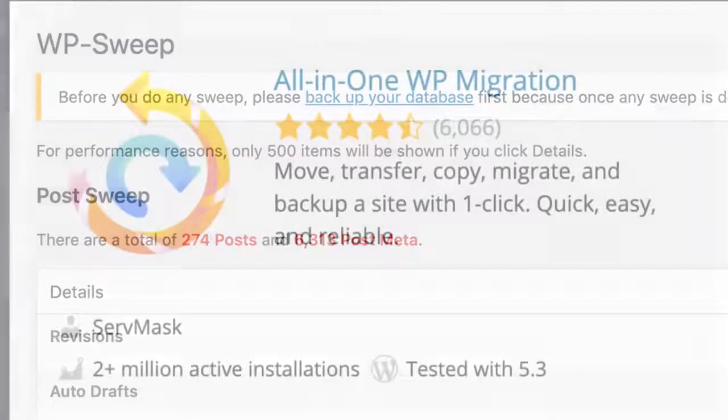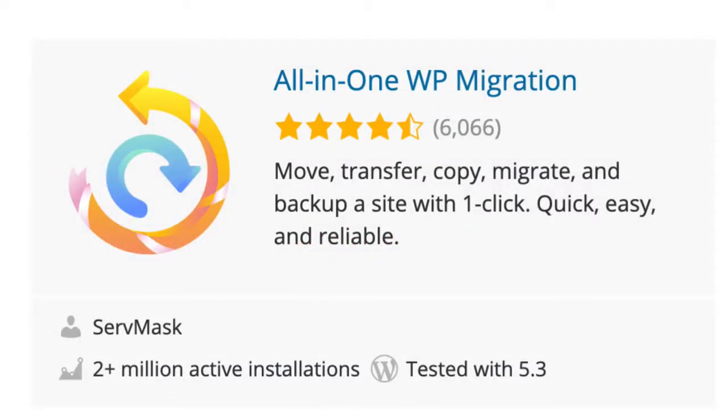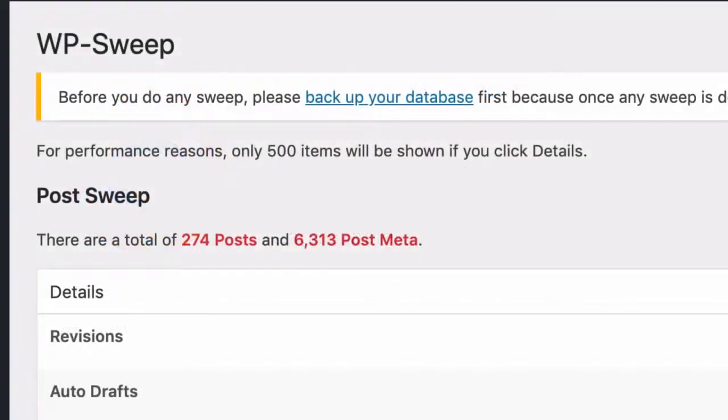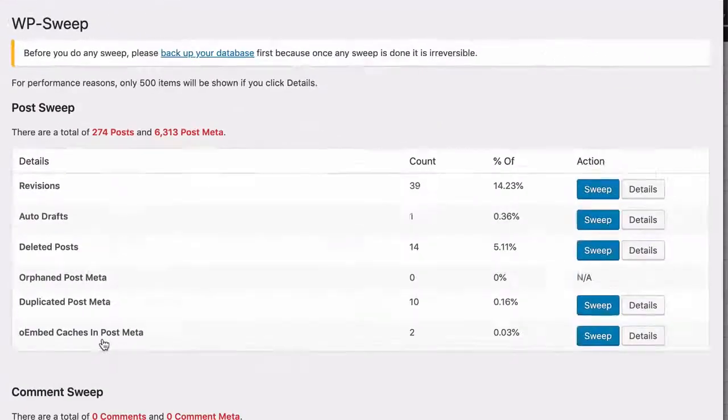And the plugin does remind you to back up your website before you run it, so make sure you do. You can use a plugin like All-in-One Migration to do that. Just be aware that a sweep is irreversible. When you remove stuff from the database, it's gone.